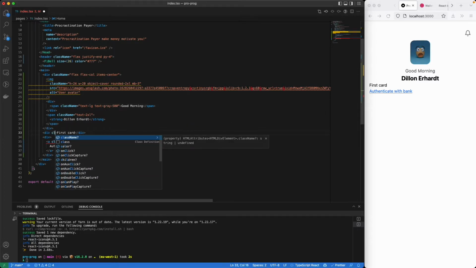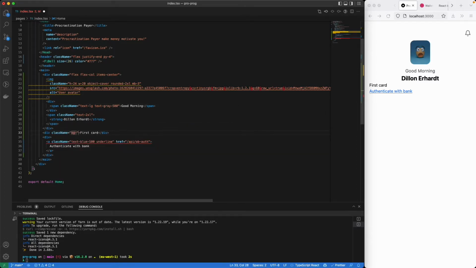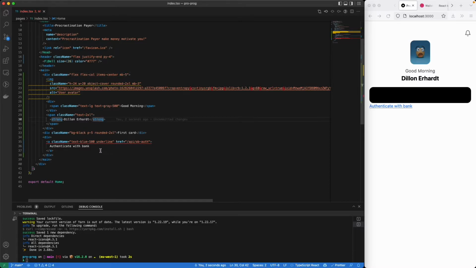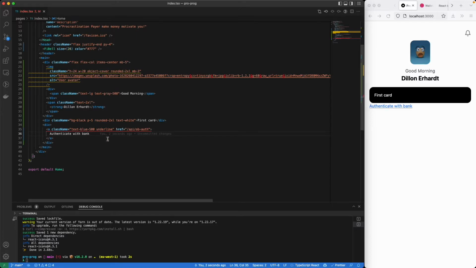Right, first card. Let's go with dark black for now. Padding 5 again and extra rounded. Give it some space, and then if we turn the text in here white, we should be able to see a bit better what's going on. Cool.